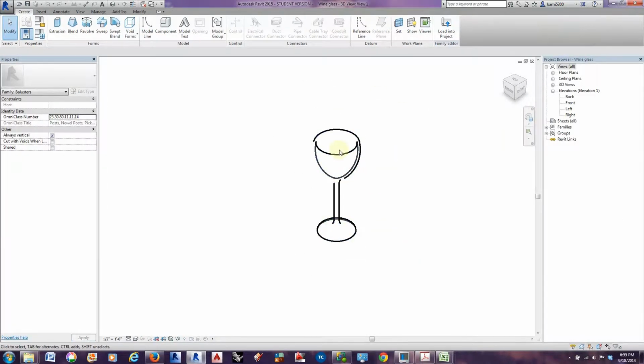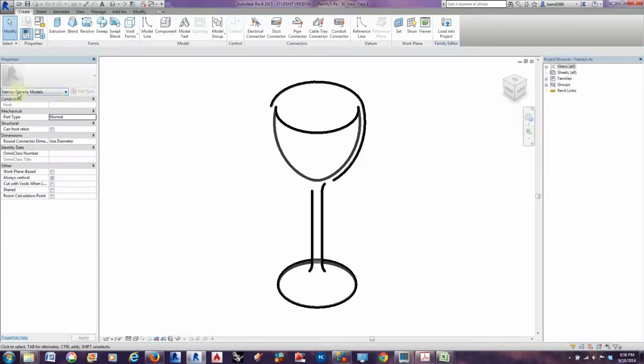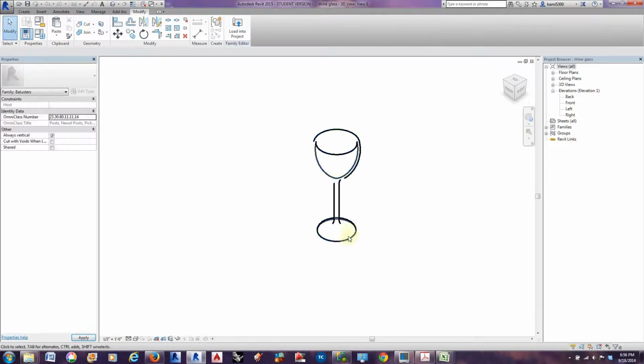So this, I just opened up the baluster family, but if I select on this and say edit family, it takes me to a generic model family. So you can model anything in a generic model component family and load it into an open baluster family. And then once it's in a baluster family and you load it into your project, it acts similarly to a baluster and sweeps along that rail path.